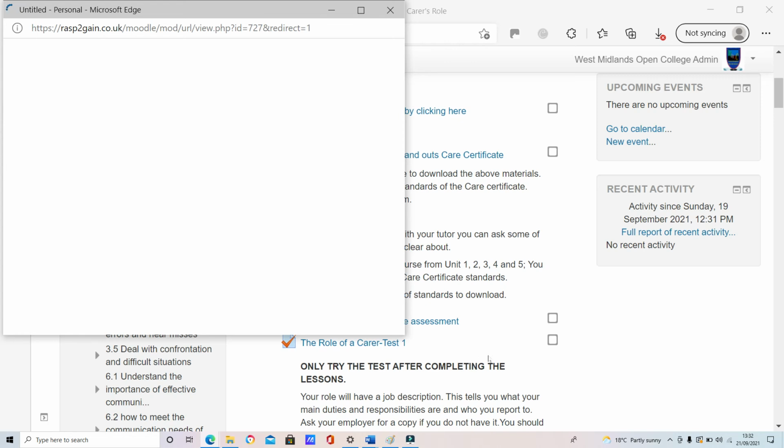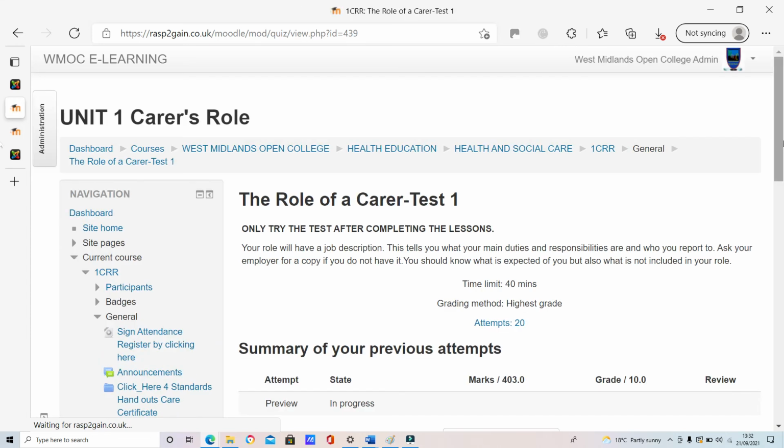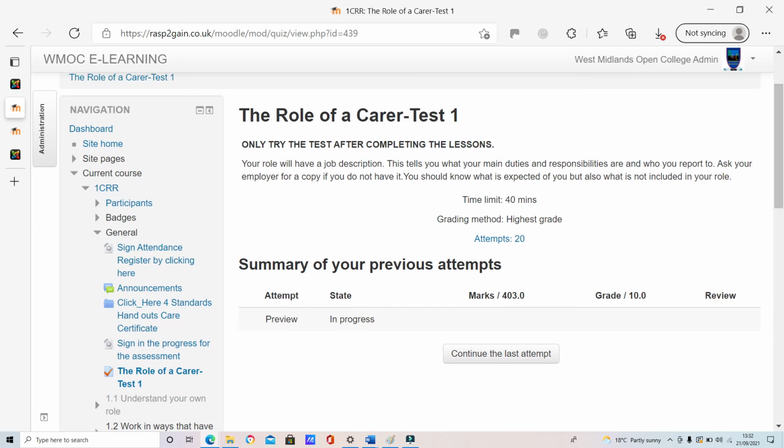While it's loading, as you're learning, you can click a session to test yourself. You can go in there and test yourself. There are a number of questions that come up.